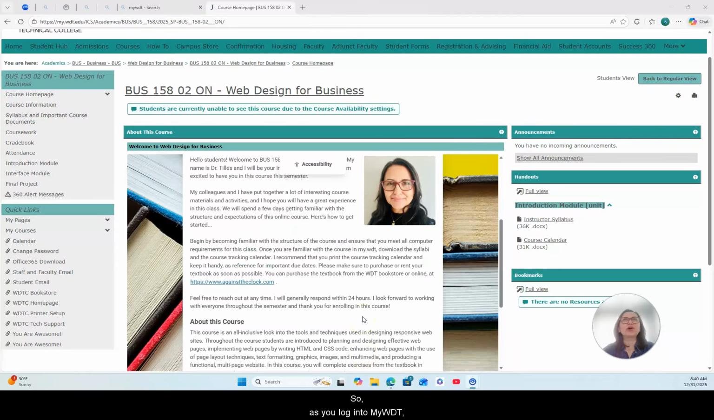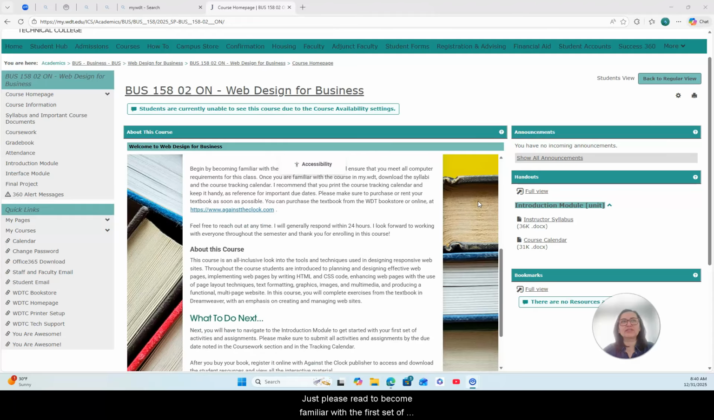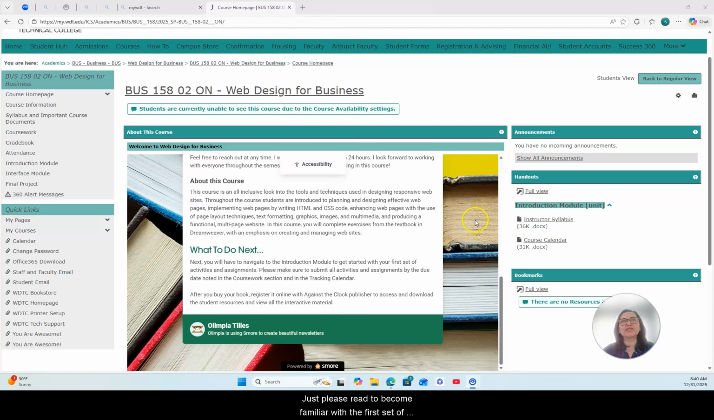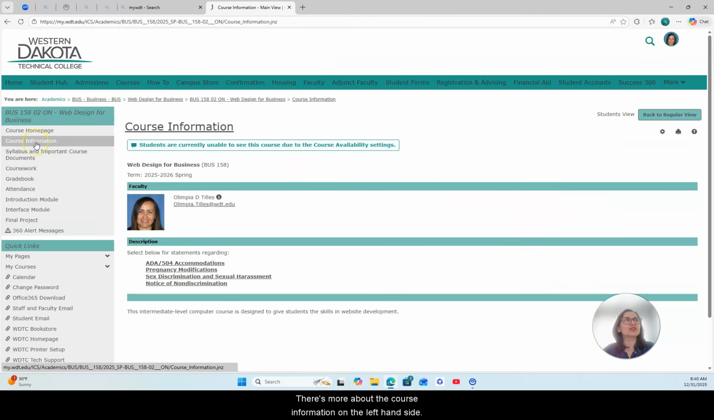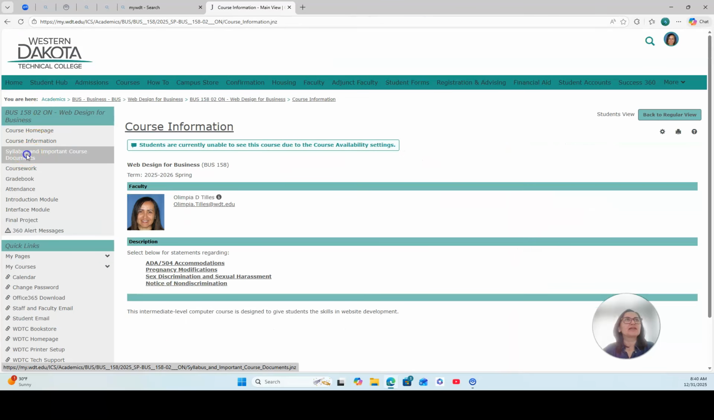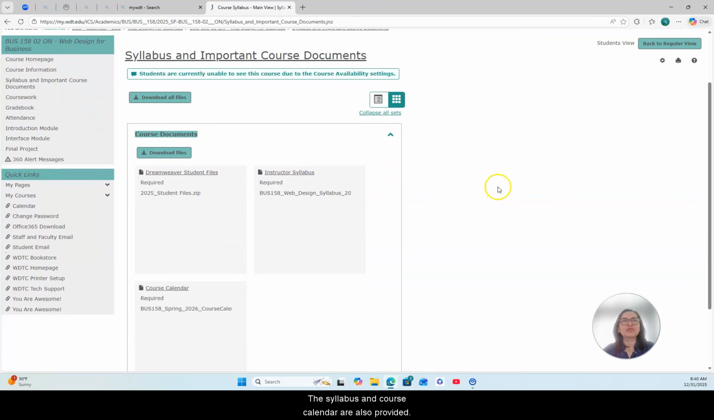So as you log into my WDT, you will notice that you land on a course homepage. Here you will find a welcome letter. Please read it to become familiar with the first set of information, the expectations for this course, and what this course is all about, and then slowly navigate to the other tabs. There's more course information on the left-hand side. The syllabus and course calendar are also provided.